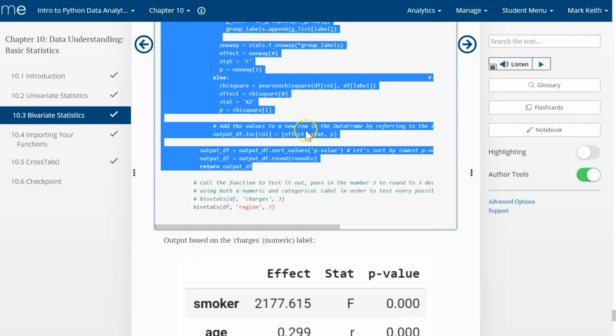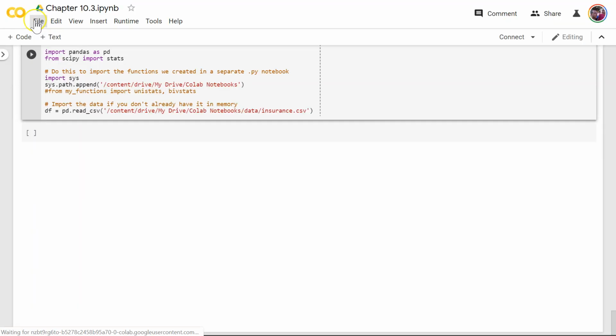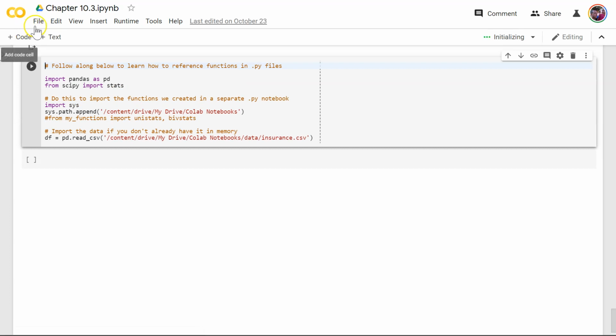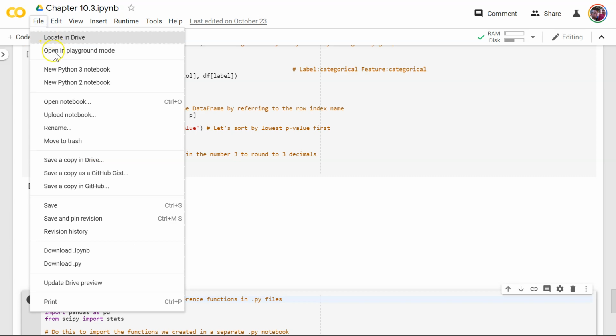Now let's go to a new IPy notebook and call this thing. So Colab research. Let's create a new, that's the chapter. Let's make a new one.